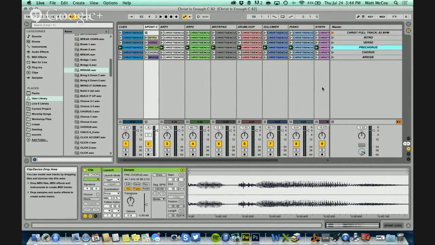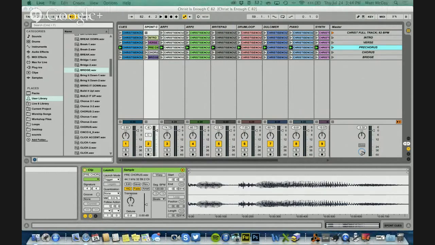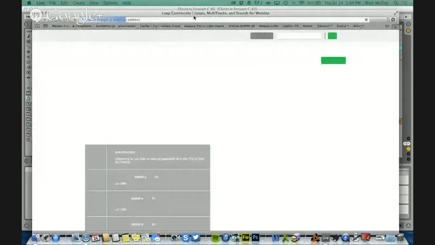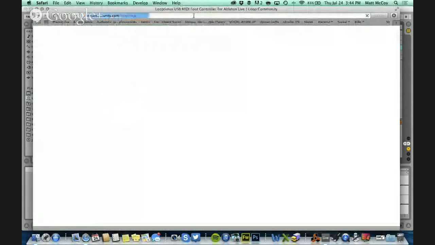I would recommend, though, using a foot controller. Now, we've got a foot controller that Loop Community developed, and it's called Looptimus. And I actually did a webinar yesterday about Looptimus. If you're interested, go to our Loop Community page, and you can watch that webinar.